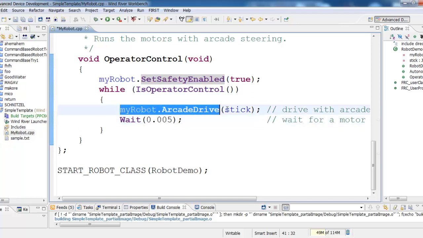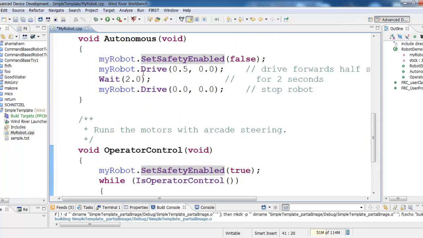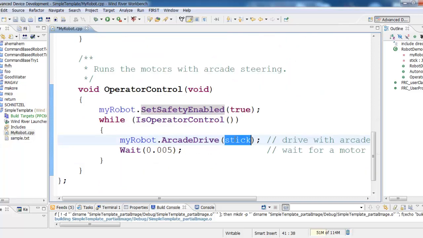And here what we have is my robot.arcadeDrive. And remember, my robot.drive is first driving by value. Here it takes the joystick and uses the values of the joystick.